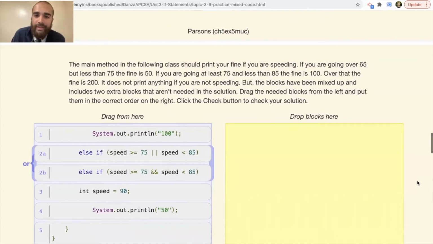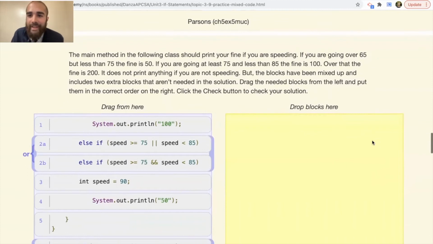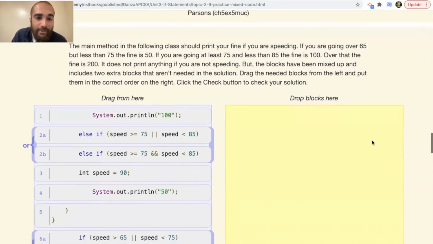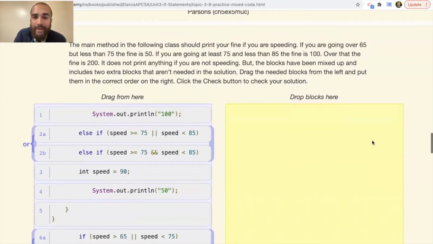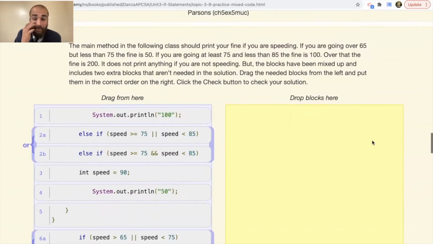All right, the main method in the following class should print your fine if you are speeding. If you are going over 65 but less than 75, the fine is $50. If you're going at least 75 and less than 85, the fine is $100. Over that, the fine is $200.